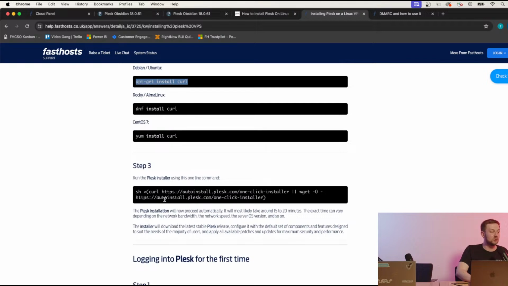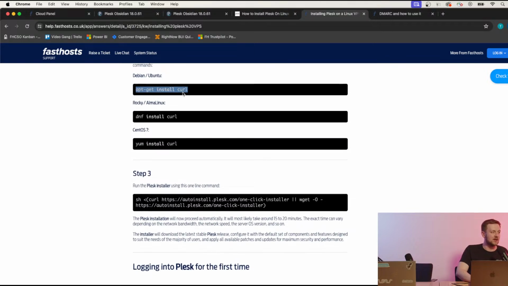But basically what you would need to do here is copy out the curl command just to make sure that's installed. Like I said, I haven't had any issues where I've needed to do that on a VPS Edition 2, so that should be fine. And then what you need to do is copy in this entire command here. So this sh, and then in brackets curl, and it's giving you the link that you need to install.